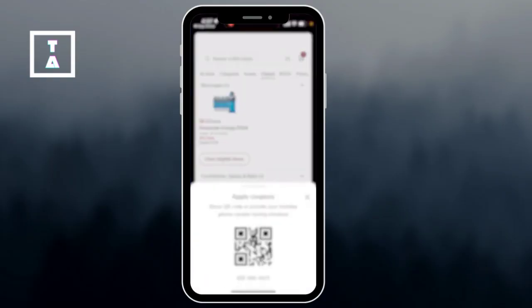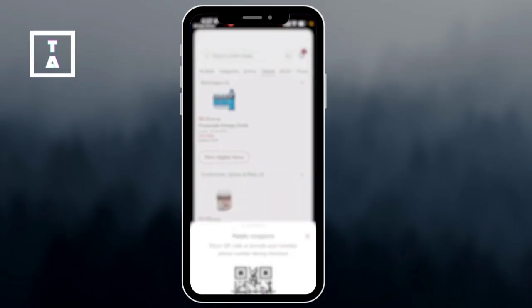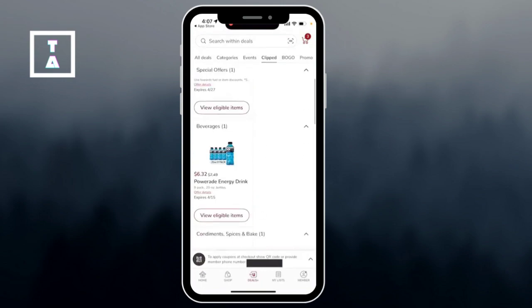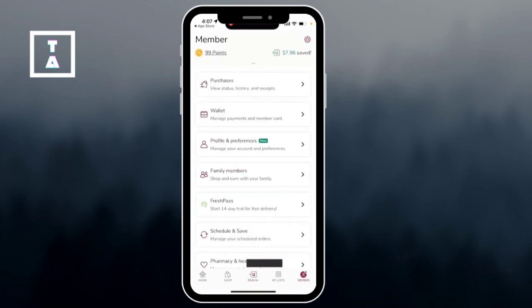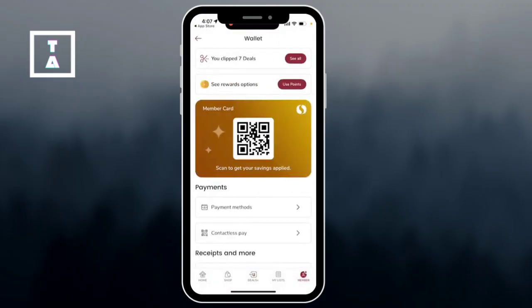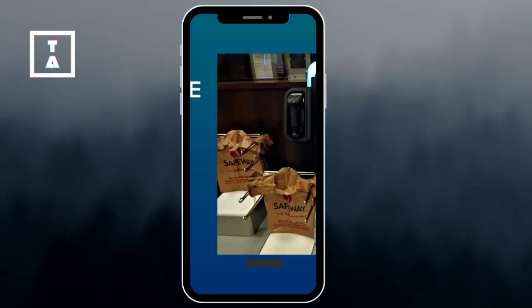Clipped coupons are saved to your account and will automatically be applied when you shop in store or scan at checkout. You can clip as many deals as you want, just make sure that you clip before you shop. And to see all your downloaded coupons, go to Clip Deals or Wallet inside the app, and this shows everything you've clipped and ready to use.